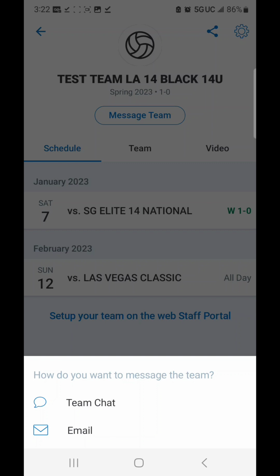on this team account. What I like to do is, if it's something quick like, reminder, practice is starting 20 minutes early, I'm just going to put something like that in the team chat. But maybe if it has to do with travel or flight or hotel information, I'm going to put it in the chat and I'm going to email. So for right now, it's just a casual message. I'm going to select Team Chat.